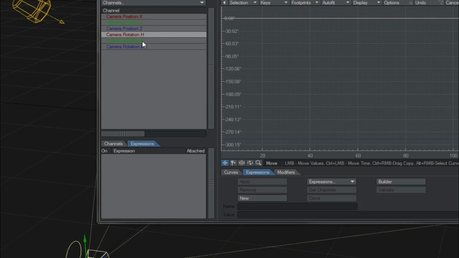I've got the camera selected, currently in Graph Editor, and you can see how easy it is to find the names of something, because you see here it is camera.rotation.h. So when you're looking up names for things, you can just get them directly from the channel list. So I'll create a new expression here. You'll notice by default it enters this value. We'll talk about that in a few moments.